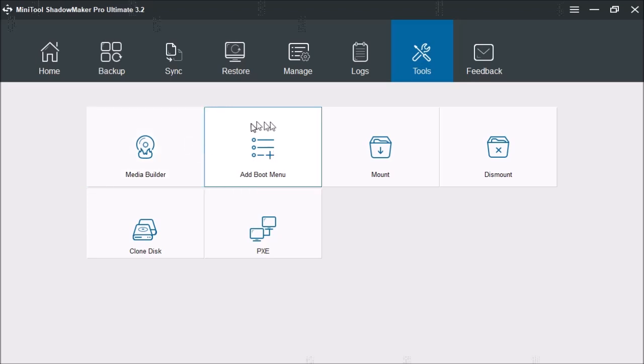Also, you have another one here, which I haven't seen before. This one here would come in handy because it allows you to add this to the boot menu. So when your computer boots up, you have a choice either to continue with Windows or you can go into the Shadowmaker recovery. The first thing I'm going to show you is the Media Builder.